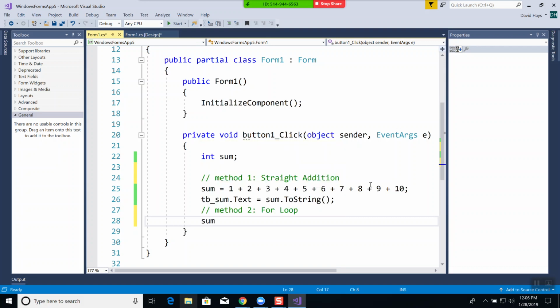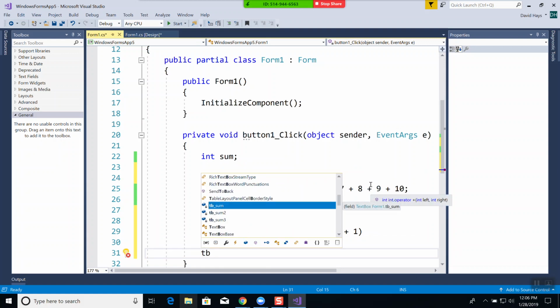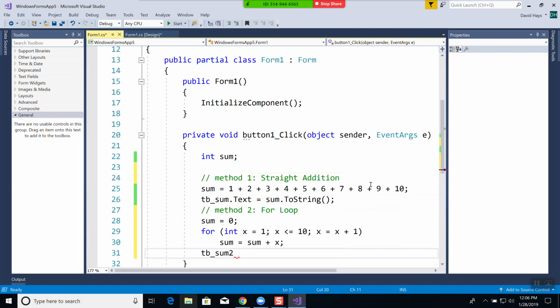So I'm going to reuse sum. I'll say sum is equal to 0. And for int x equals 1, continue while x is less than or equal to 10. And then I'll do x is equal to x plus 1. Then I'll say sum is equal to sum plus x. And I'm going to write that out to tb underscore sum 2.